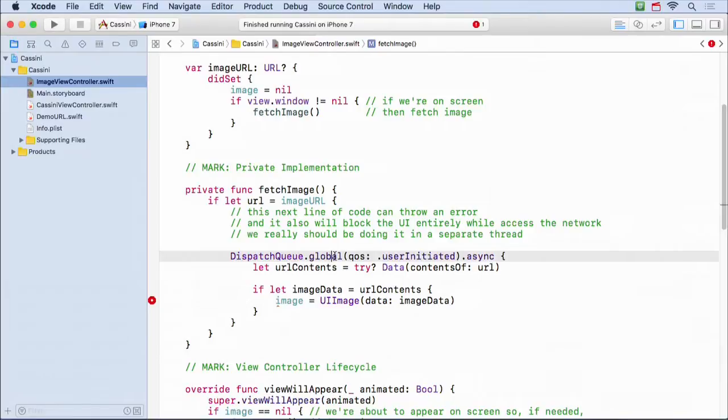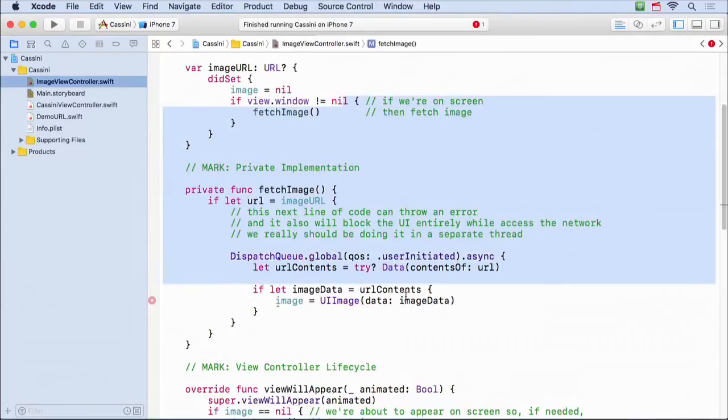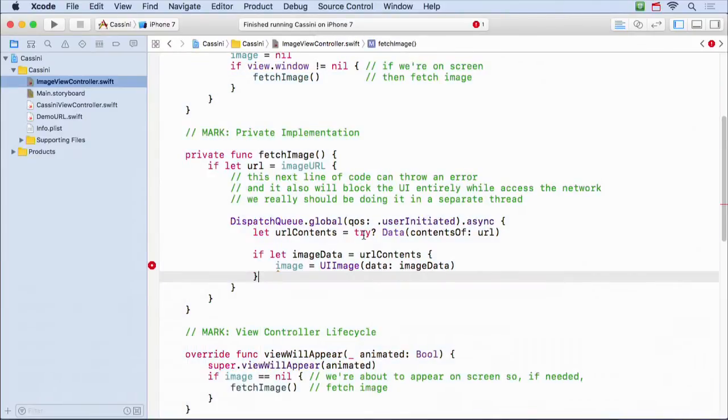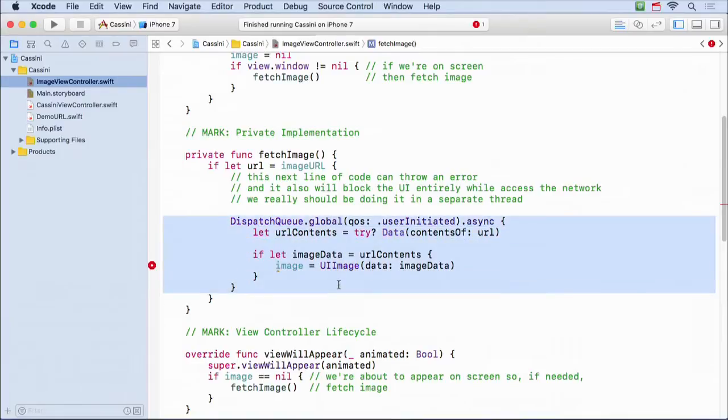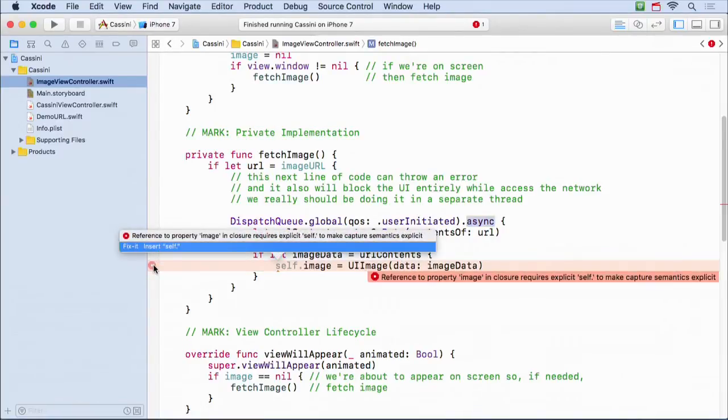I'm no longer blocking the main queue, because all of this code is on the main queue, right? All of our code is generally executing on the main queue. This returns immediately. It's async, so it just puts that closure on the queue and returns immediately. So no blocking the main queue. Excellent. But you notice I got this little error here. Let's take a look. What's that thing?